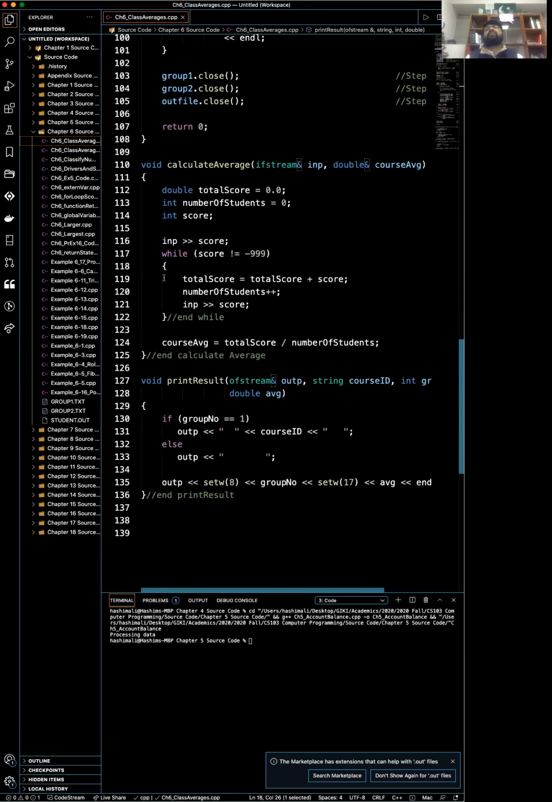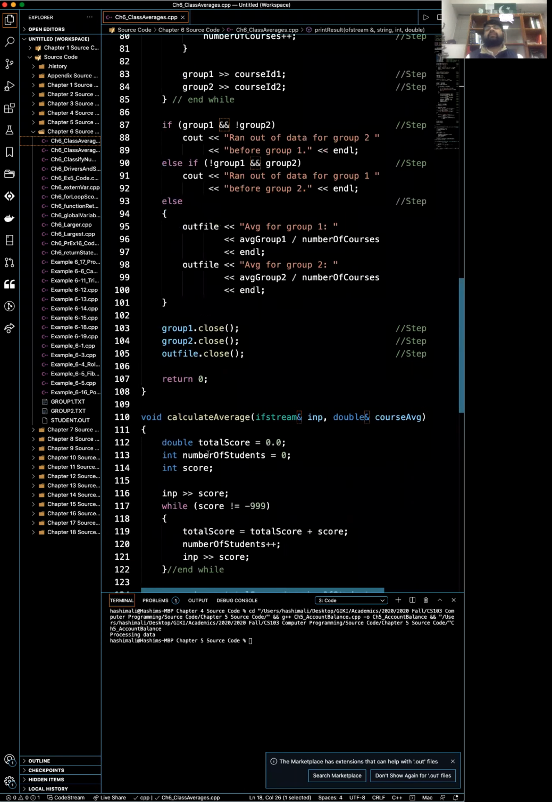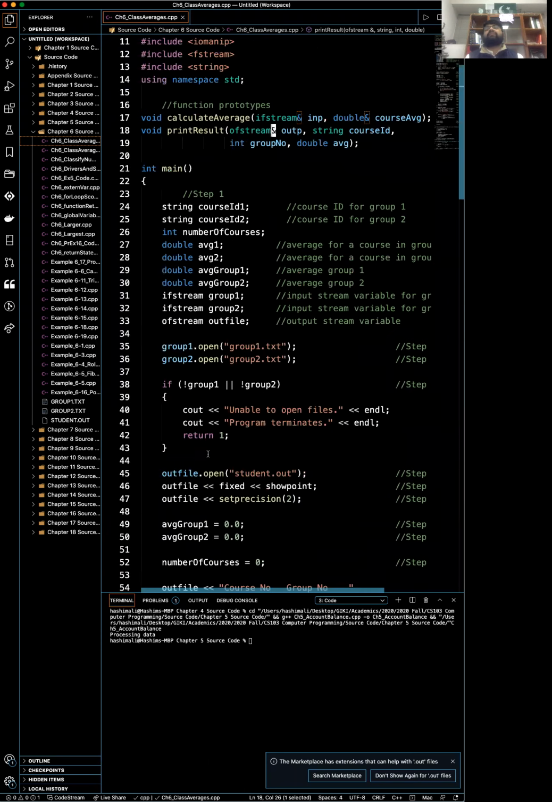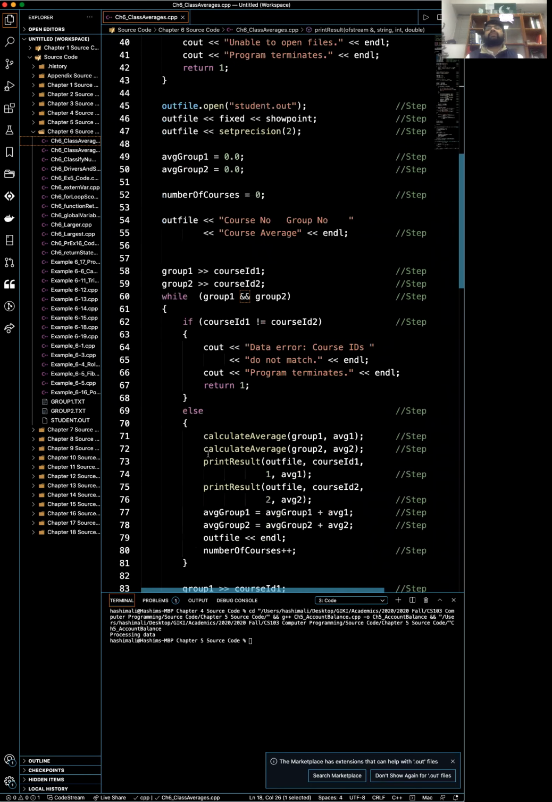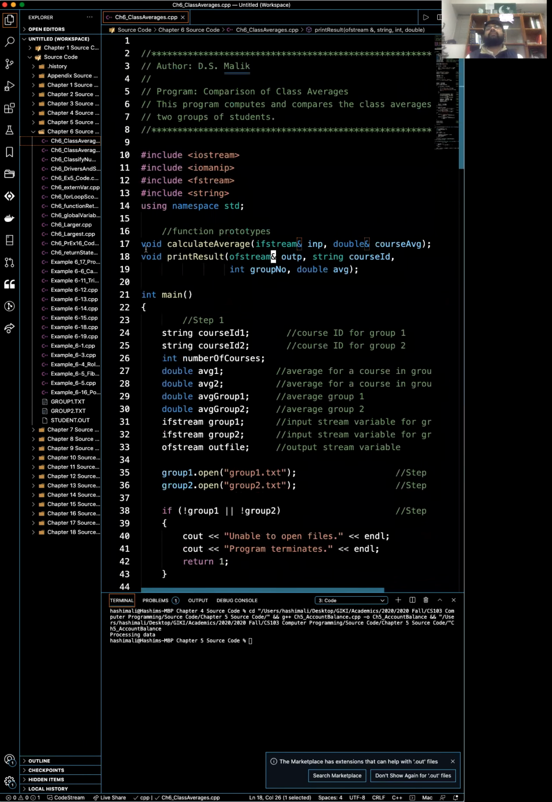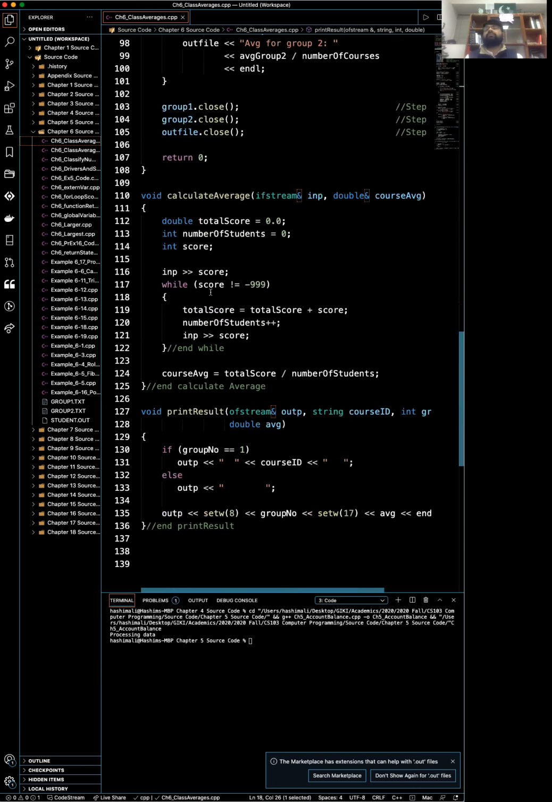So here is the body of the functions for calculate average and for print result. Notice that we use calculate average and print result in the main function. One way of doing that is to declare the whole body before here, right over here. Then you don't need to have function prototypes. The better and more professional way is to use function prototypes at the top, followed by the main function, followed by the body of the functions.